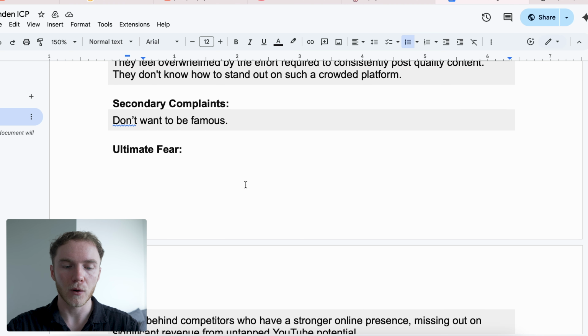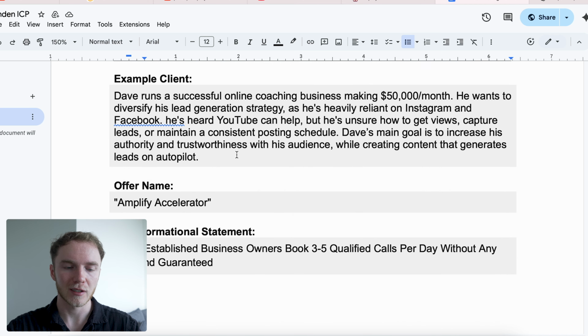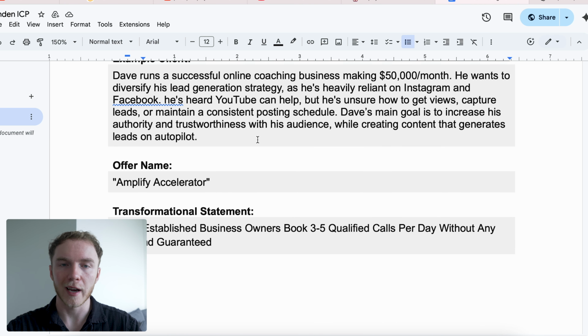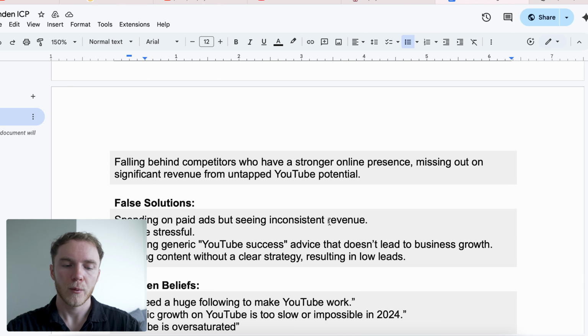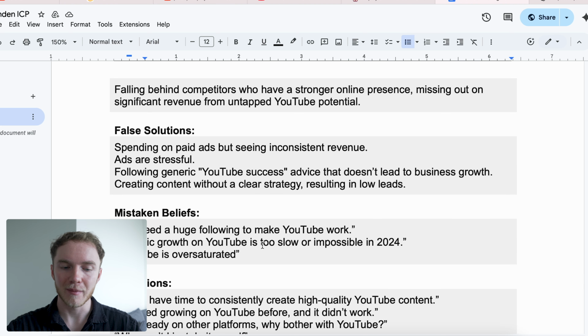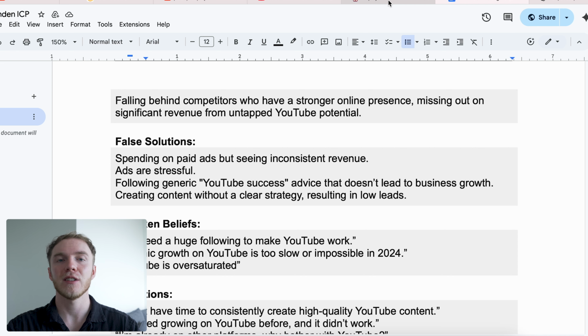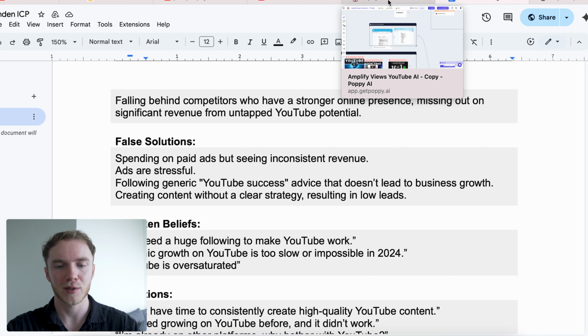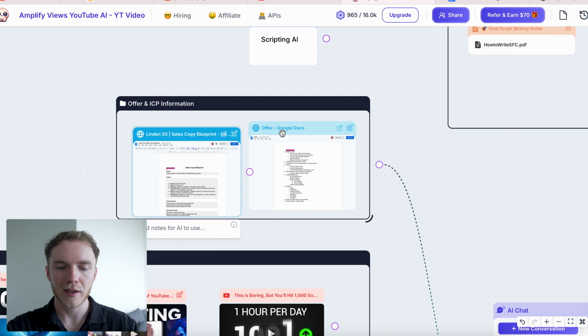Then we also go over all their complaints. We go over their fears. We go over their desires, all their objections. And then we basically break down what you sell, right? So just making sure that people understand what you actually do. We go through all their fears and desires and make sure that everything is tailored here, because when the AI understands who to write the script for, it makes it so much more effective. And you can get access to this doc for completely free in the description. So we can go back here. We also have our offer.